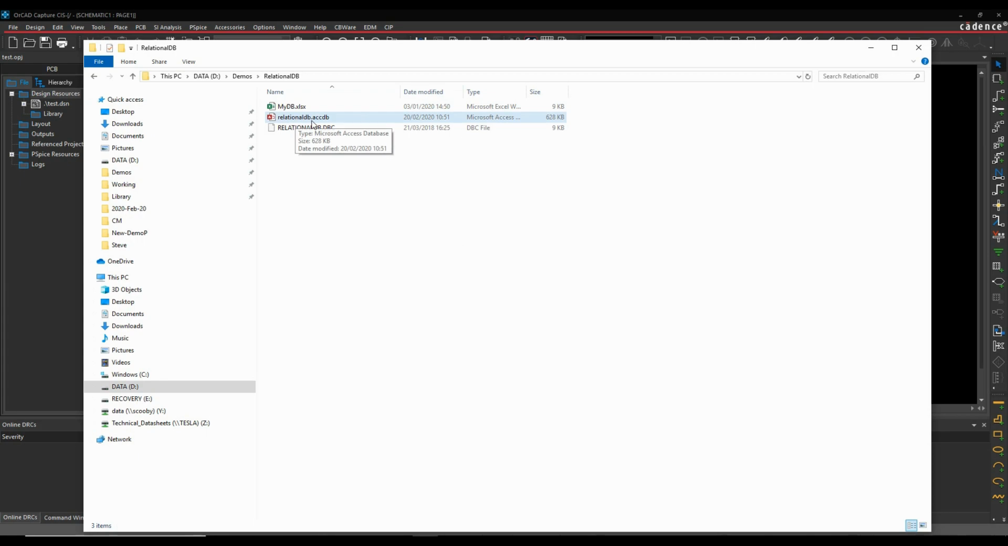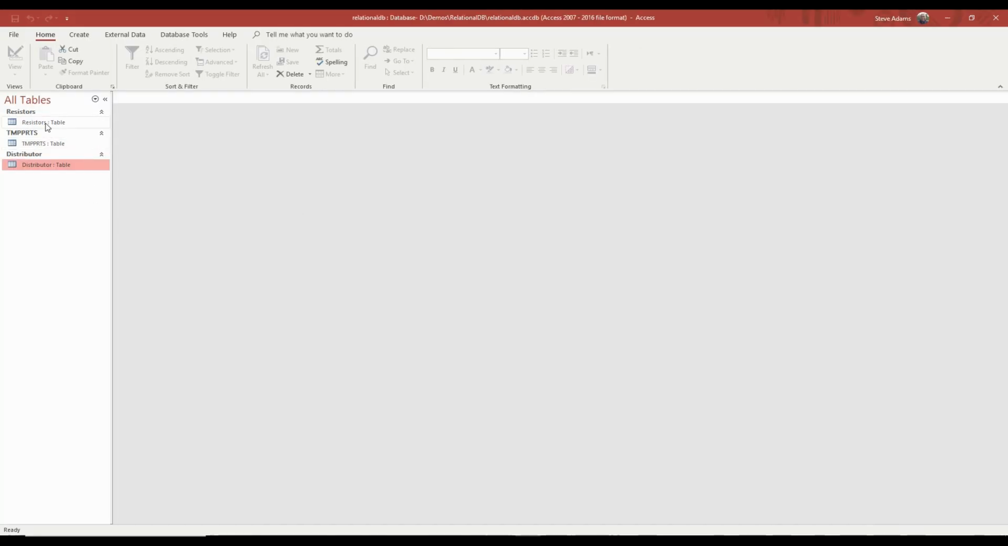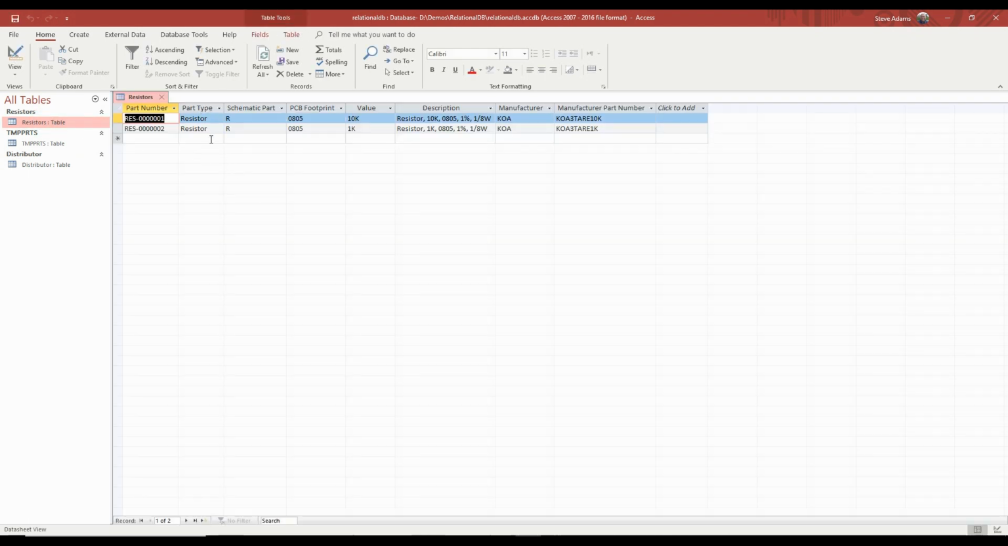Mine's an Access database. I've got a relational database here. So let's just open this up in Microsoft Access. I've got two tables, just as a simplified version. I've got a resistors table, effectively, that lists my two part numbers. And these are my two company part numbers. These are the resistor values I've got. So I've got some of the key fields here: part number, part type, schematic part, and value. I've also got a PCB footprint and a description, and then a manufacturer.